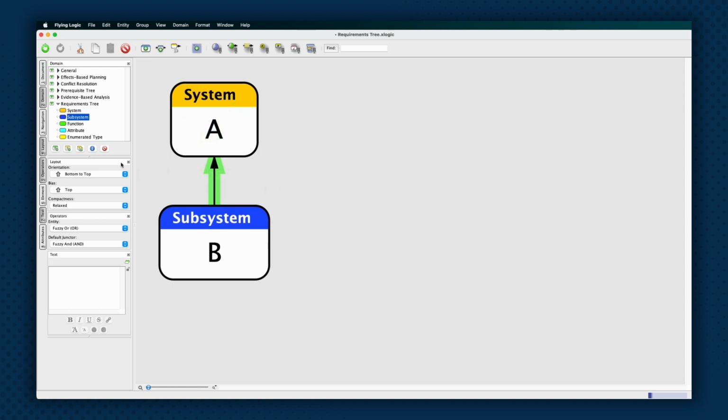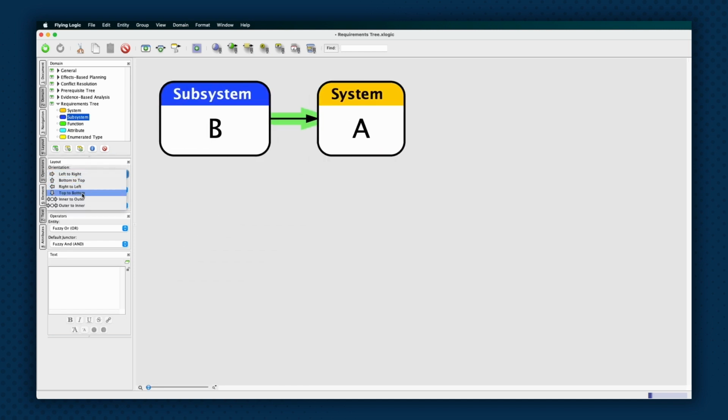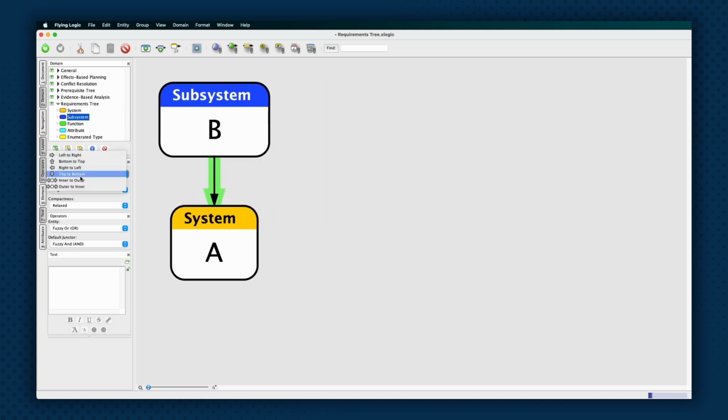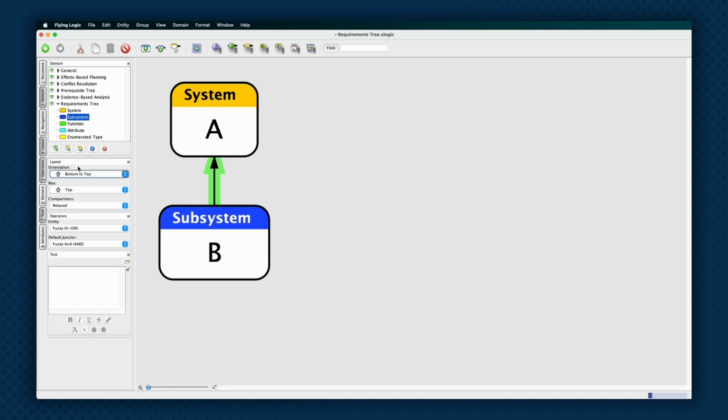Like any tree, the orientation can be any of the linear options. However, keep in mind that the edges have to flow in the opposite direction to how one reads the tree. For example, if you're working from left to right, the orientation will be set right to left.